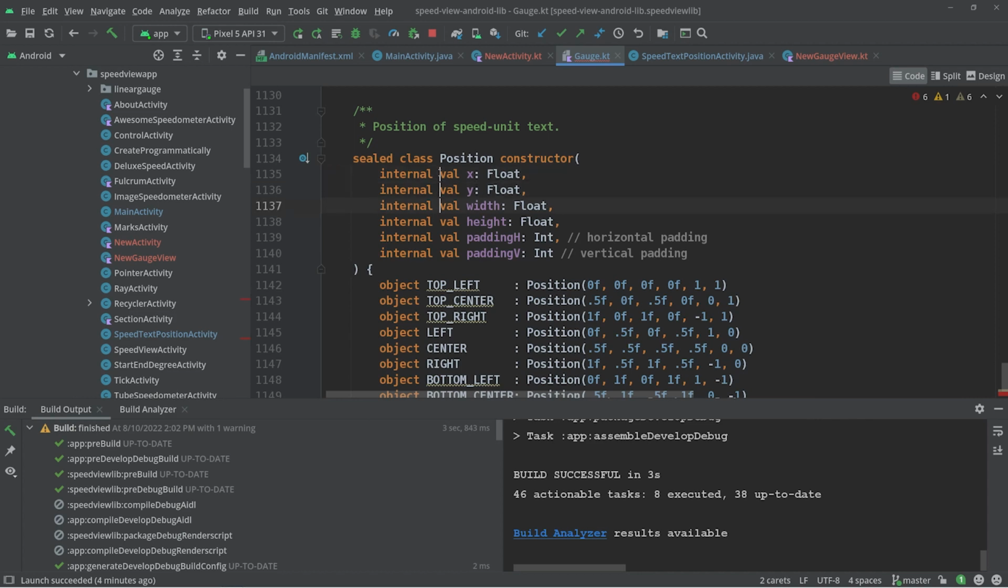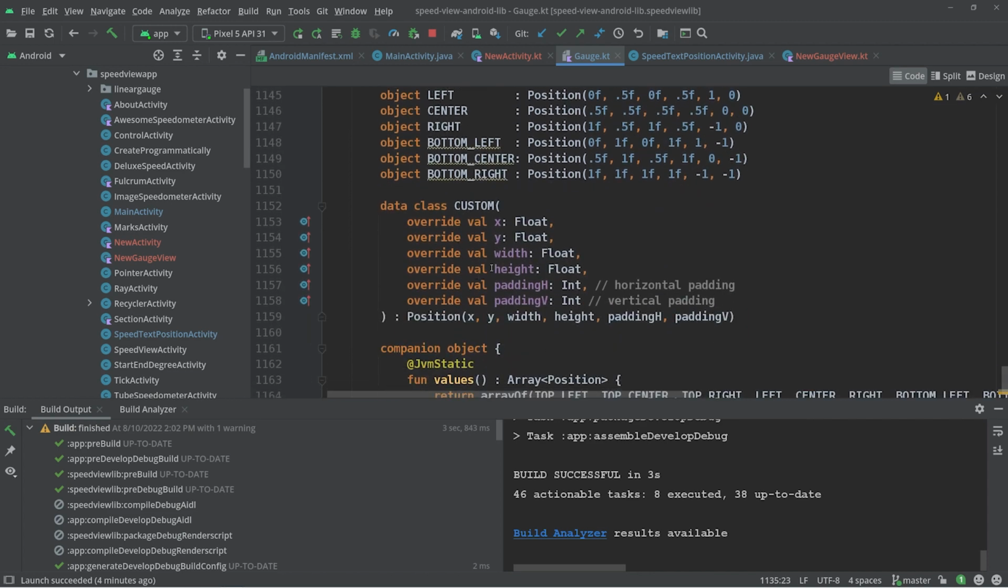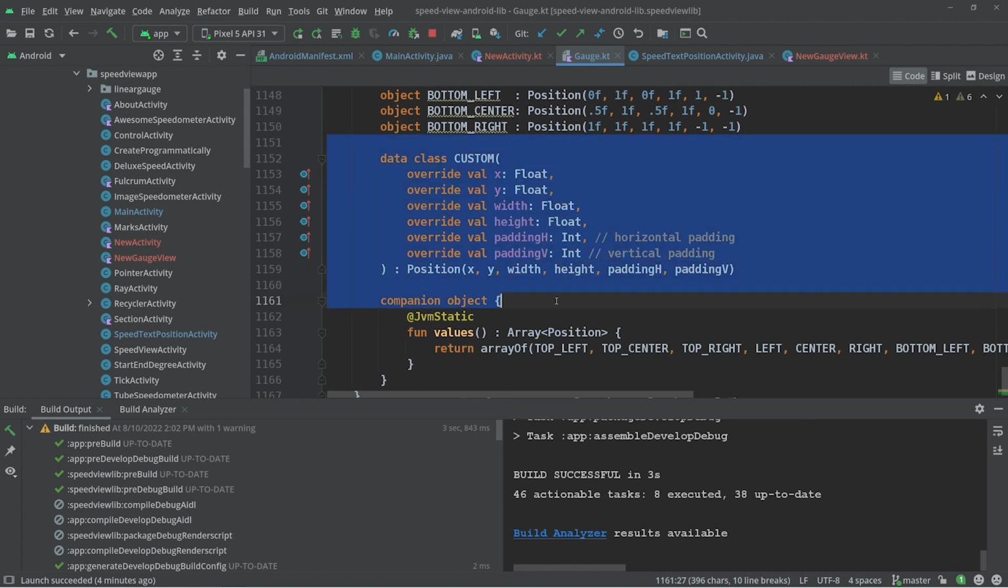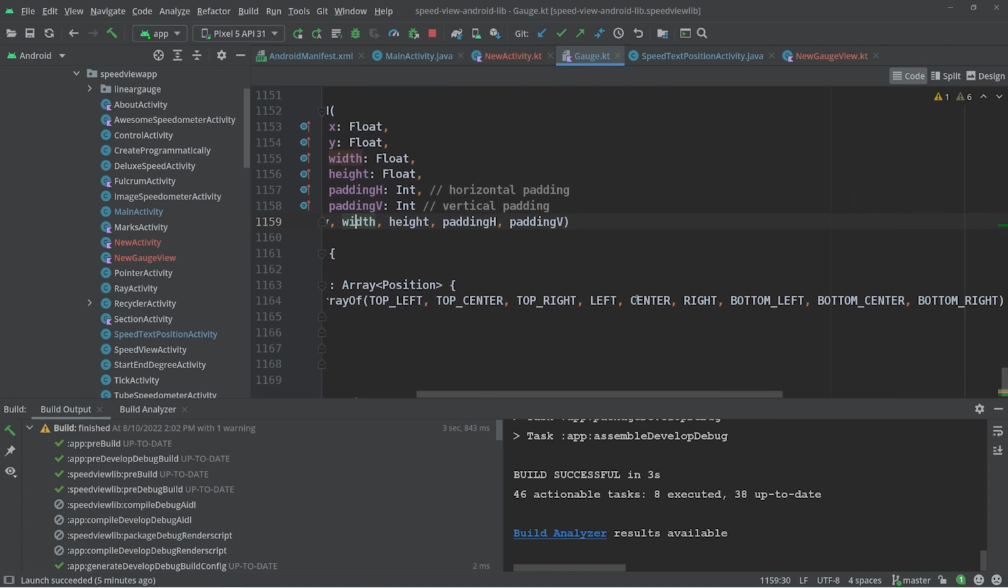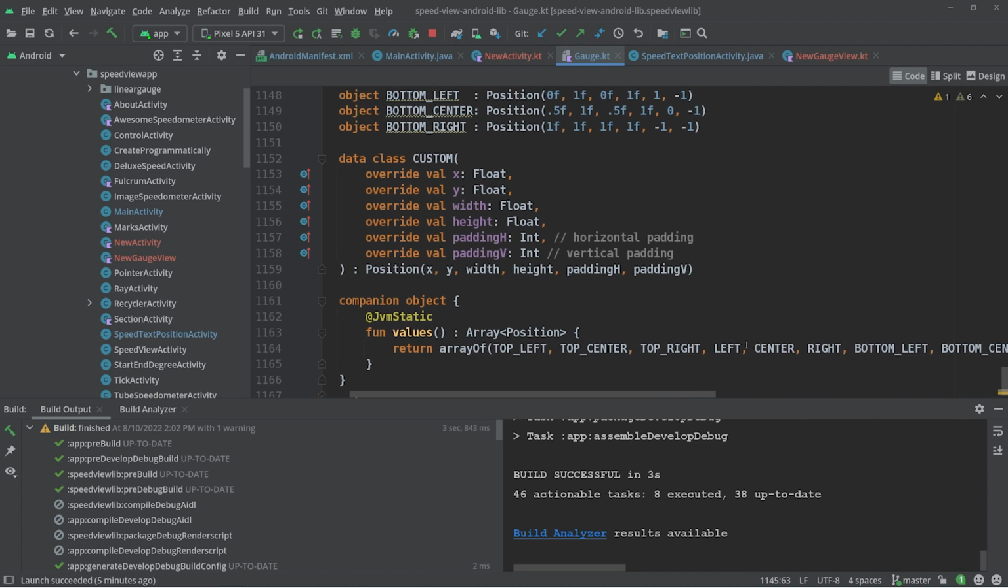Okay, maybe this will solve the problem. So internal open val, and then I can actually override it. But notice that I do not provide this custom data class, which I've just created, as a return inside this values array. And the reason is that, again, I want to preserve source code compatibility. And if there's any source code written by the clients of this library that builds on the fact that this array contains just the pre-existing positions like these ones, I don't want to break these clients, and therefore custom is not a part of this array for now.